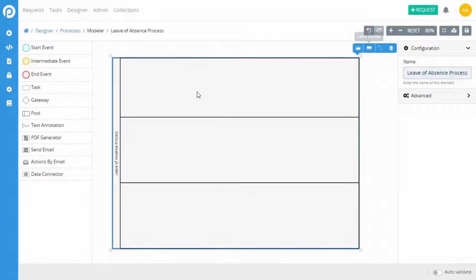To determine where users can start a request of the process, add a start event. In ProcessMaker, requests can be started manually or automatically, so processes are never forgotten.